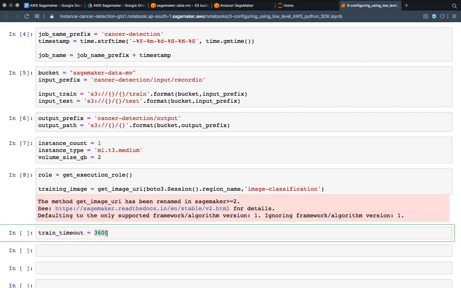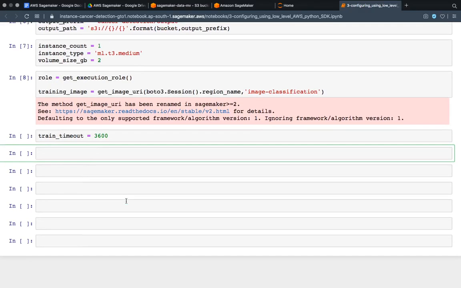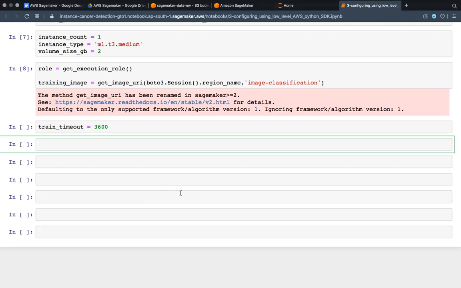So 3600 seconds is approximately 1 hour, or I will say, precisely 1 hour. Okay. So again I have to write some more code using maybe a low level AWS SDK for Python. And what will happen is these are all the training parameters, and these will be used while training.